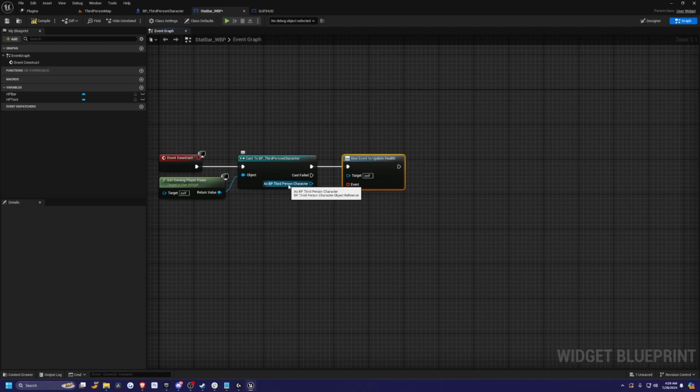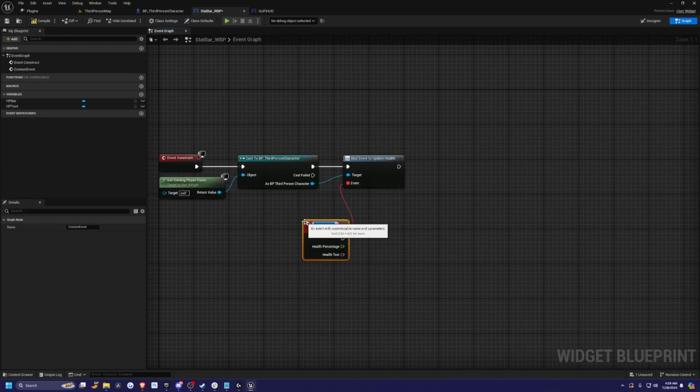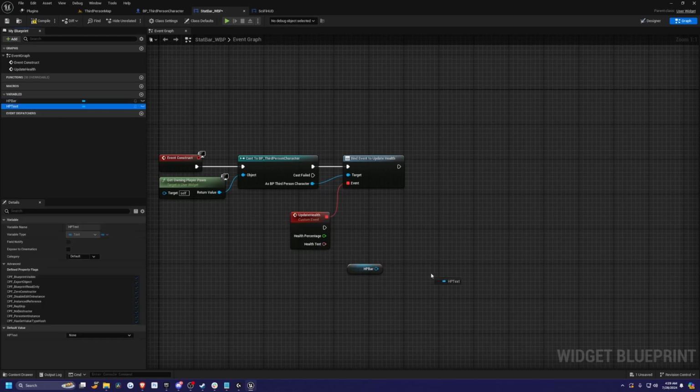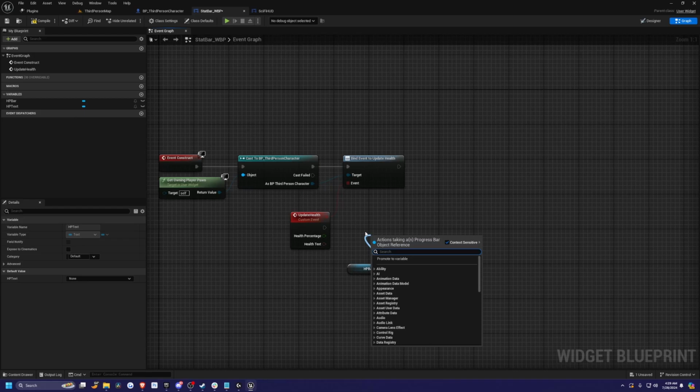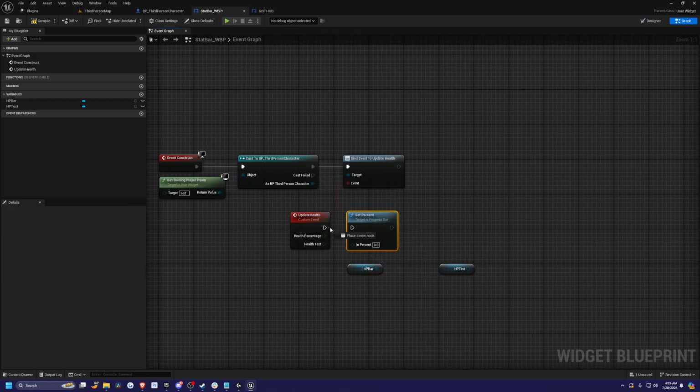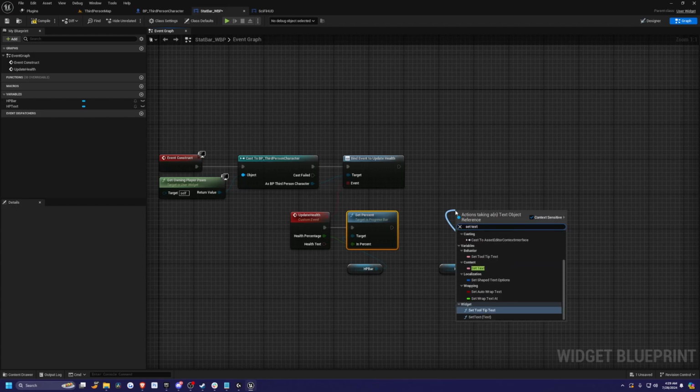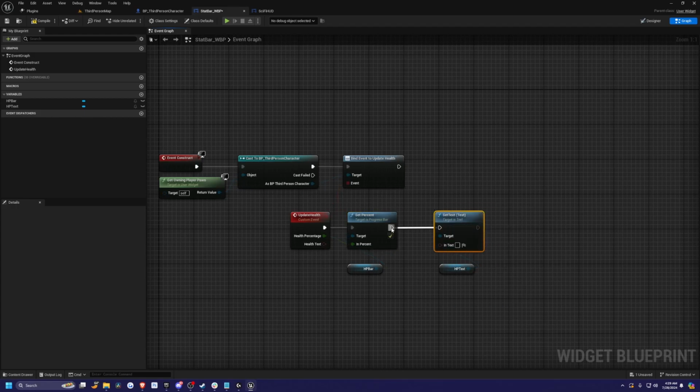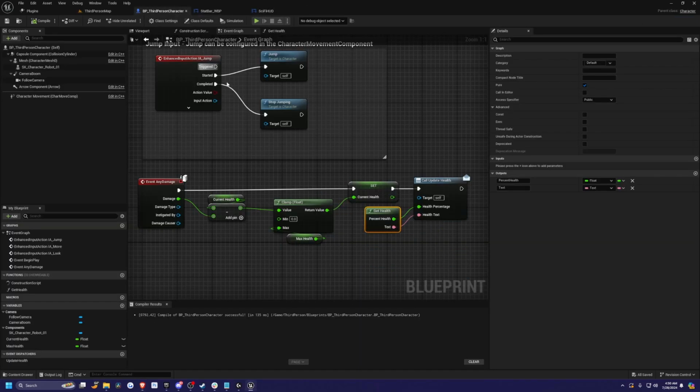So now I need to set the as BP third person character to our target, and the event is going to call a custom event called update health. So I want to bring out my HP bar, get HP bar, and get HP text. So for the bar, we need to set percent, which will connect from our update health custom event into set percent. And the health percentage will connect into the in percent for our percentage of the HP bar. And then for the text, we need to set the text. So set text and then text again. The execution pins will connect, and we're going to connect this health text into text. And this looks good.